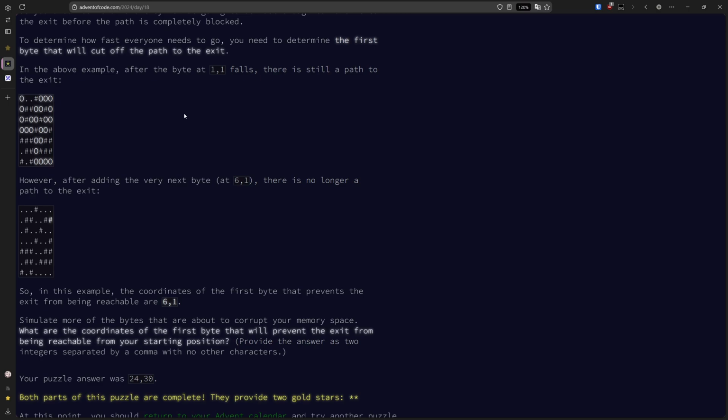Initially, I thought that we might have to do something like graph connectivity, where we dynamically update the connectivity of segments as we gain bytes. But then I realized you really don't need to do that. You can just binary search. Looking through each byte one by one is going to be a bit too slow because you would have to repeat the pathfinding every single time. So instead, you can binary search.